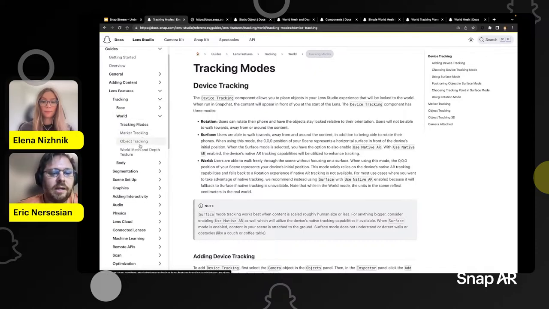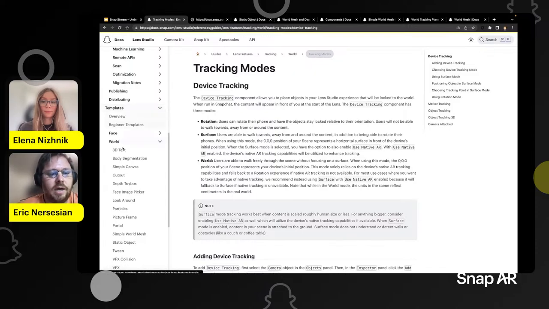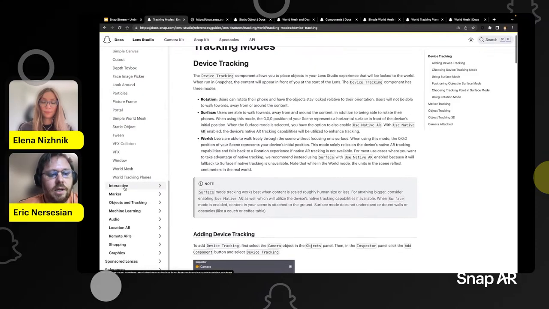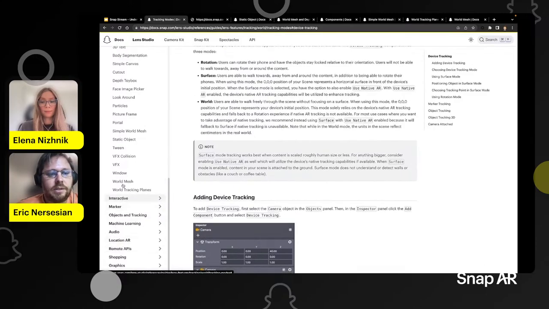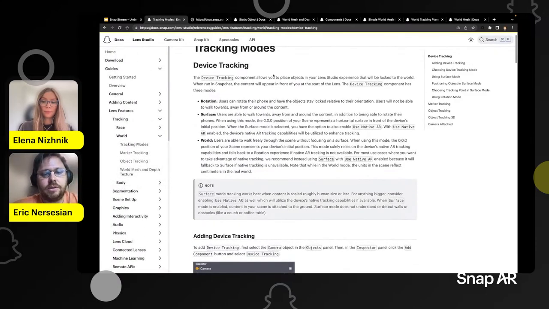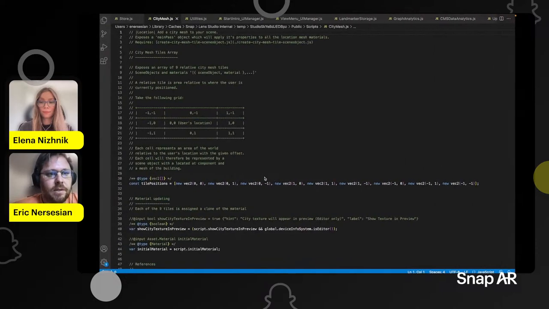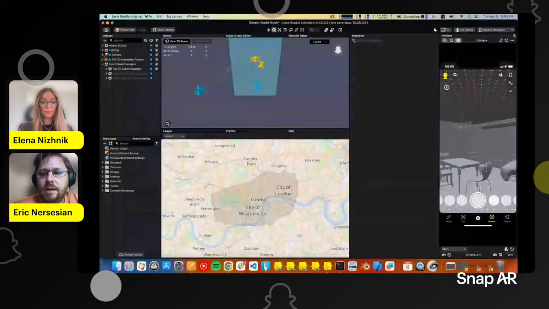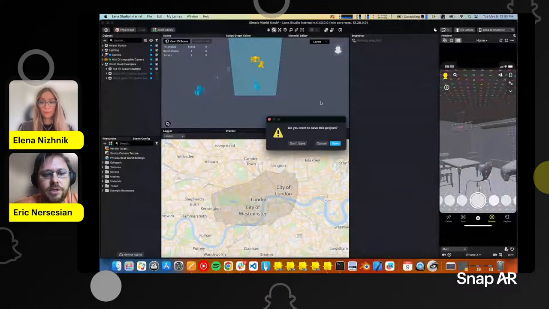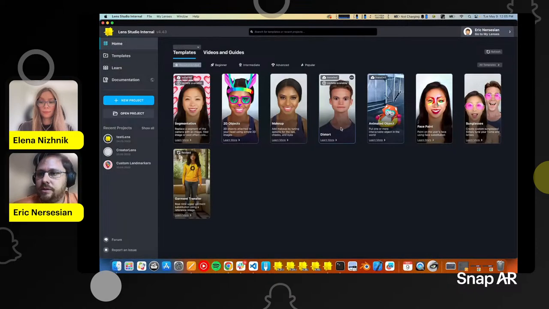And sometimes I'll be moving down here under the templates. We have a lot of world-based templates and location AR templates. So as far as the device tracker is concerned, let me just jump over to Lens Studio, and I'm going to jump out of that template project. And the first one I want to show you is this lookout.